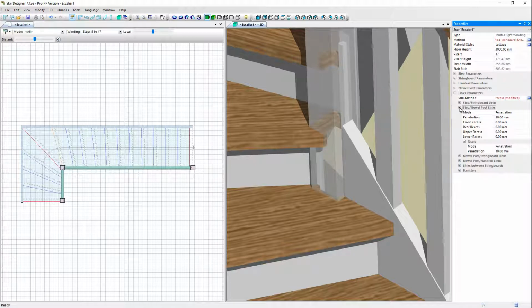When opening this link, you find all the different settings that are related to that specific link, like the mode, which here is set to penetration, but can also be set to recess. In most cases you will use the penetration value here. The penetration value, front recess, rear recess, the upper and the lower recess. There is a section also for the risers that you can put in mode penetration or also recess, and you can put in the penetration value.